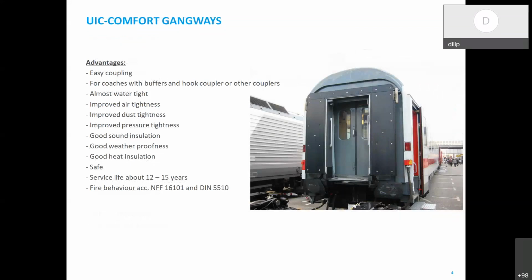Then coming to another variety, what I am showing here in this image is called a USC comfort gangway. This is a further upgradation of what was shown earlier. Here also you will have the flexibility of easy coupling. The coaches can be easily coupled and uncoupled. It will have better air tightness and better dust tightness compared to the old one.